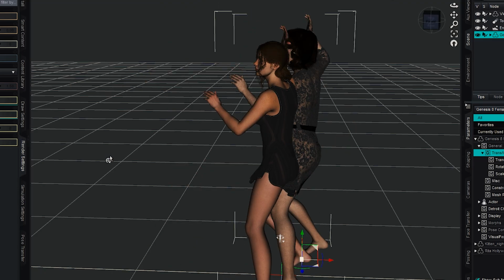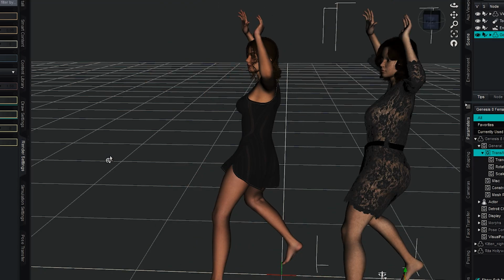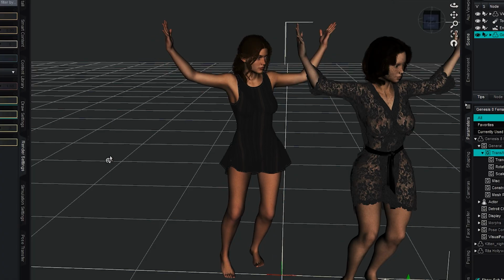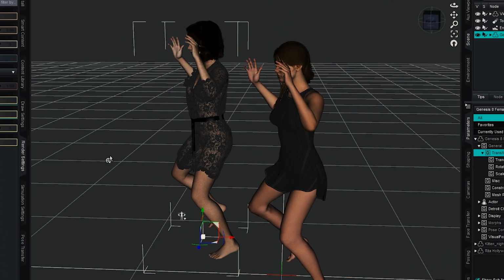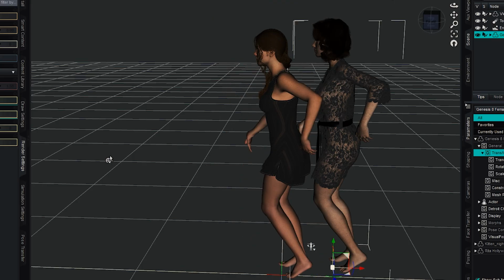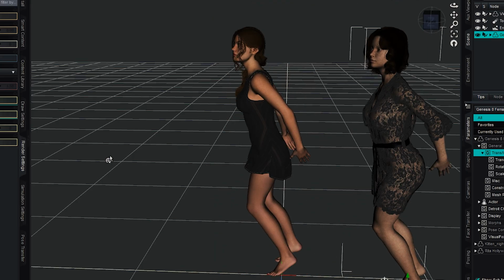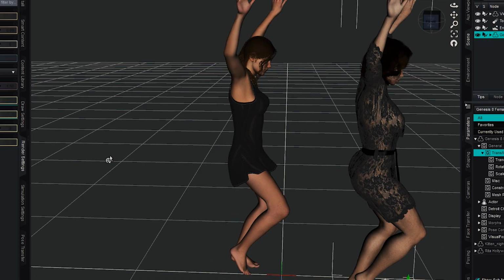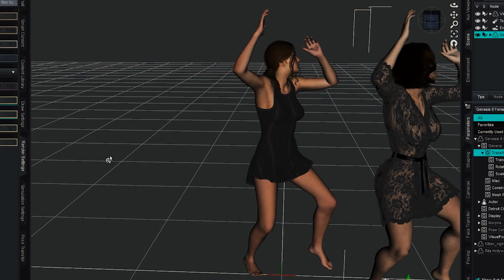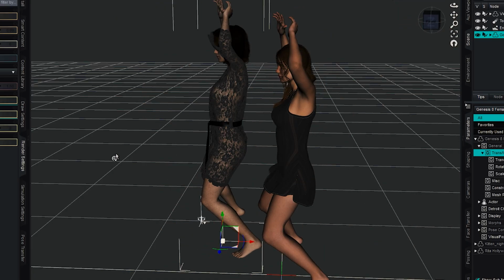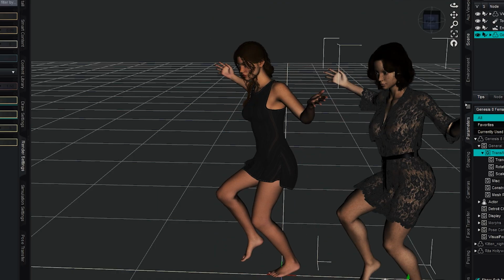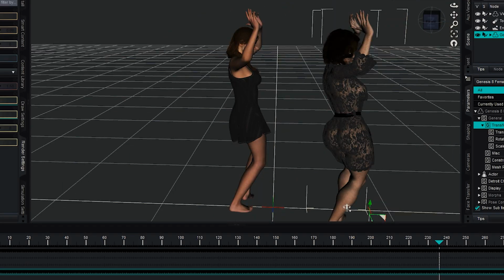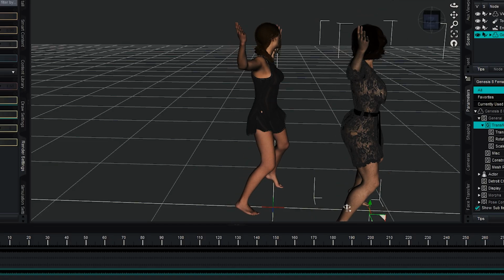Hello, today we will learn how we can transfer any kind of Genesis 8 animation to our Genesis 9 model, and we also can transfer our Genesis 9 animation to our Genesis 8 model by just one click. This is a pretty easy tutorial, and it's totally free and useful. We are using a plugin, and I give the link in the description. So let's begin.